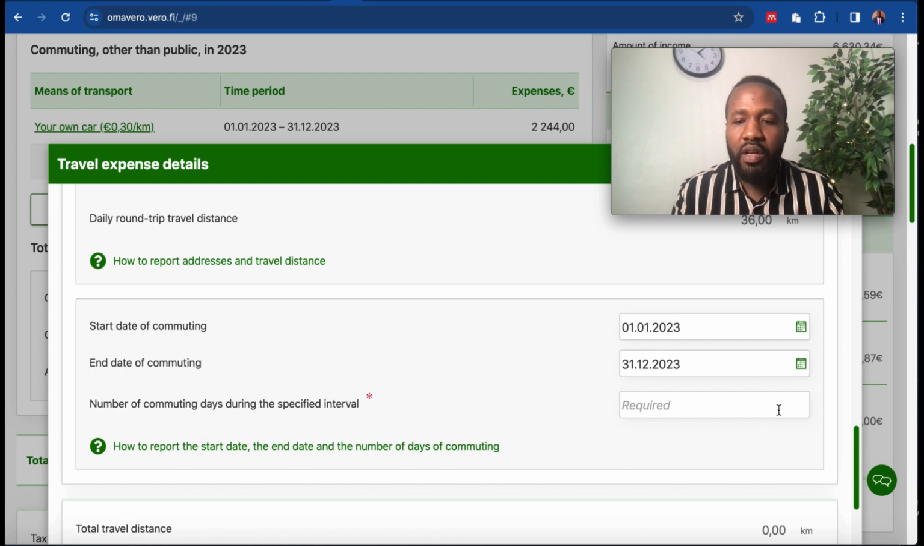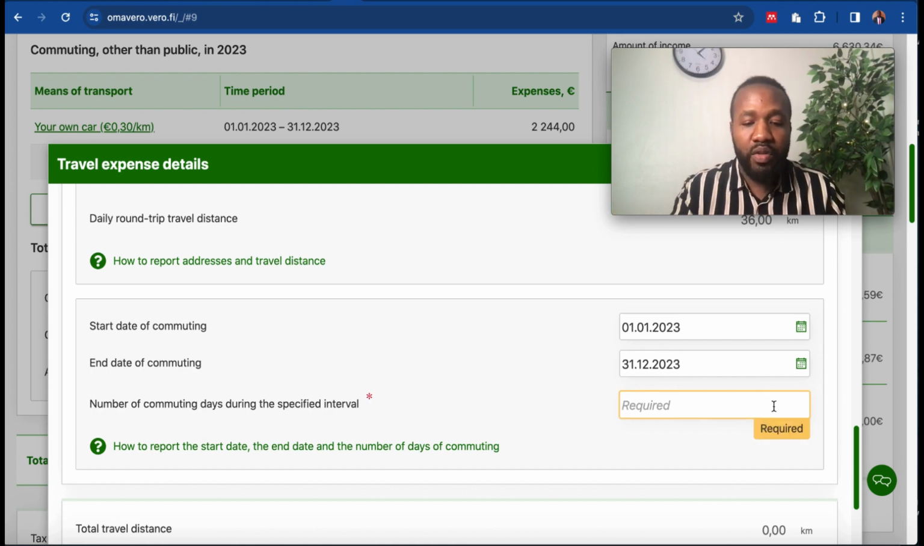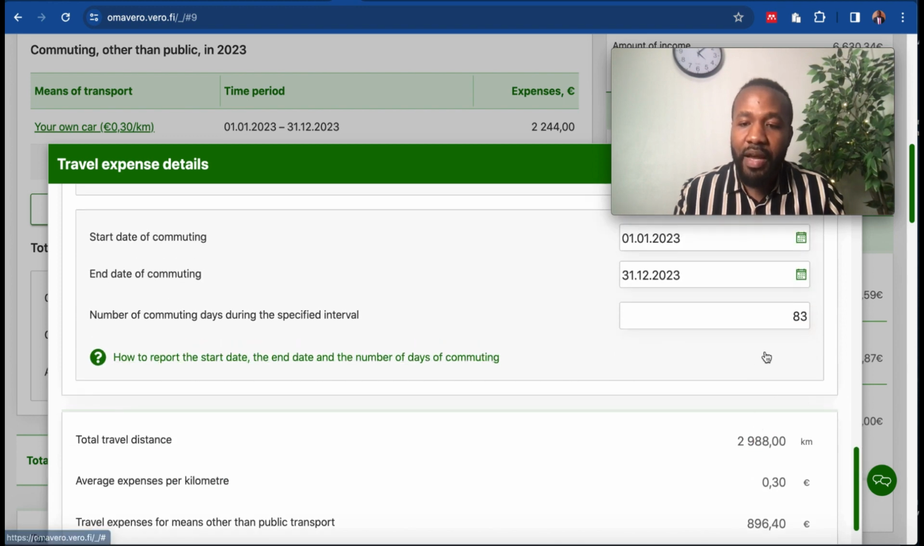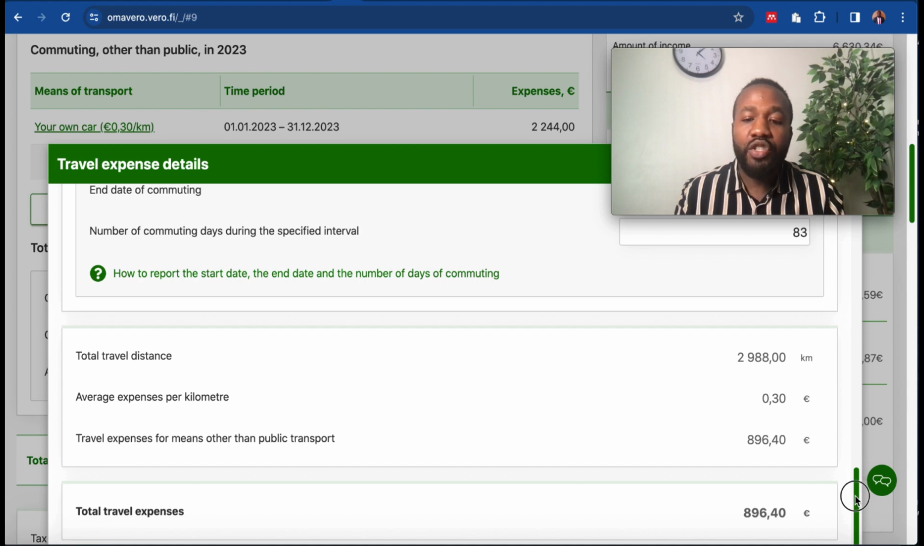I can say 83.3 days, but 0.3 of a day doesn't exist, so I will say 83 days. That was the number of days that I went to this place in that year. By clicking outside, it calculates automatically, and it shows that I spent 896 euros working, making this money.